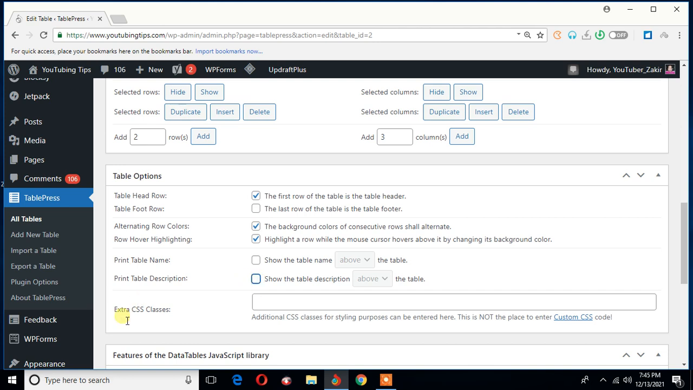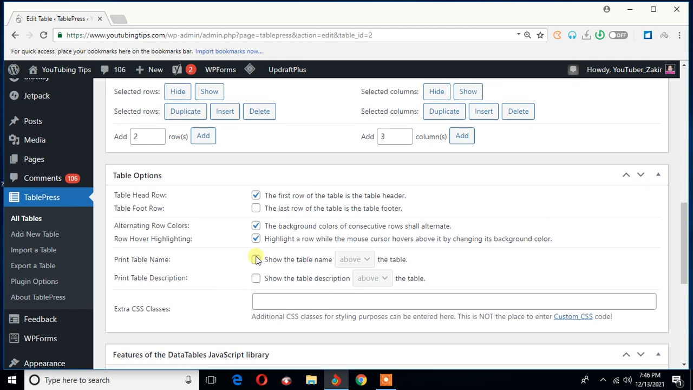This is extra CSS classes. Additional CSS classes for styling purposes can be entered here. This is not the place to enter custom CSS code. Okay, I don't know what this means. I have gone through a basic HTML and CSS course, but I do not know a lot of things about CSS, so I don't need to discuss it any further.